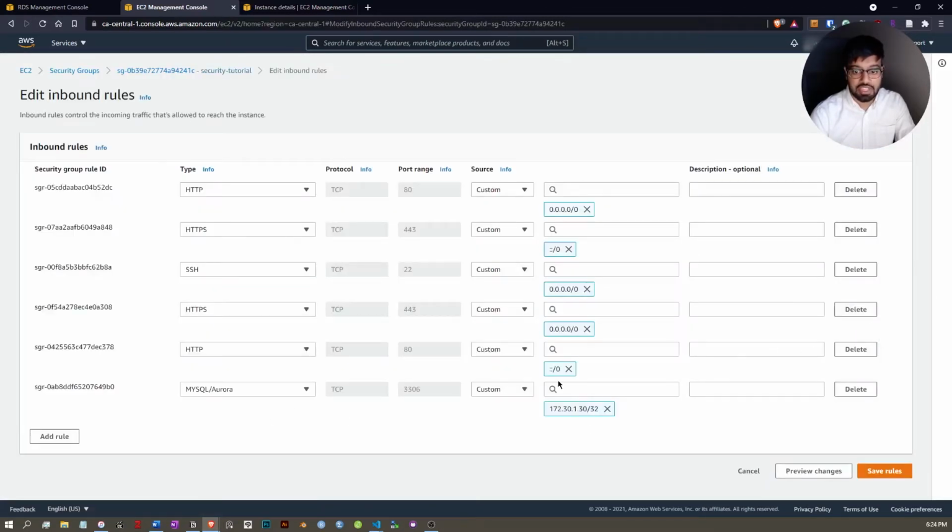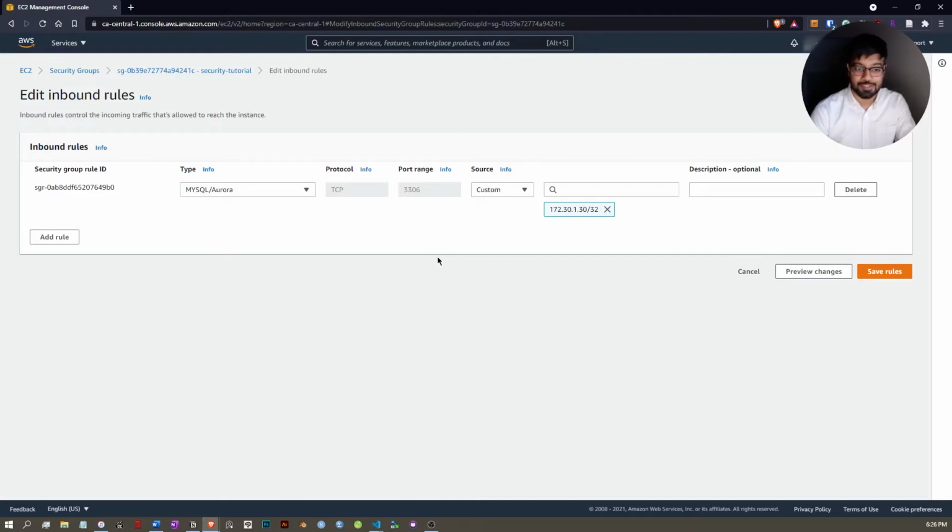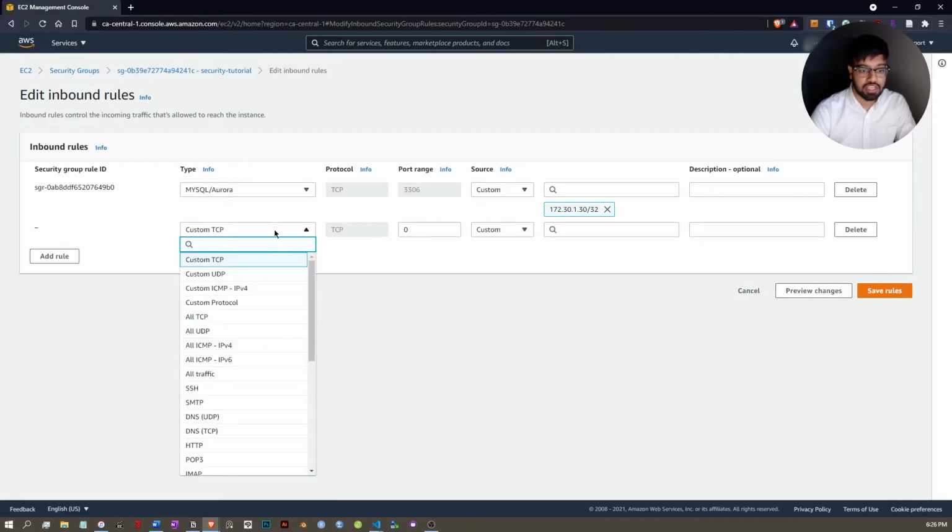And I'm going to delete everything that is not this one at the end here. I'll go delete, delete, delete, delete, delete. Just in case this isn't straightforward enough, how you'd create a new rule in case you have none here is to click add rule. Click the type and make sure that that is MySQL.